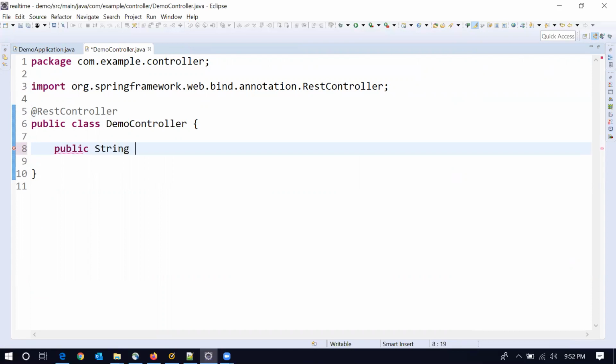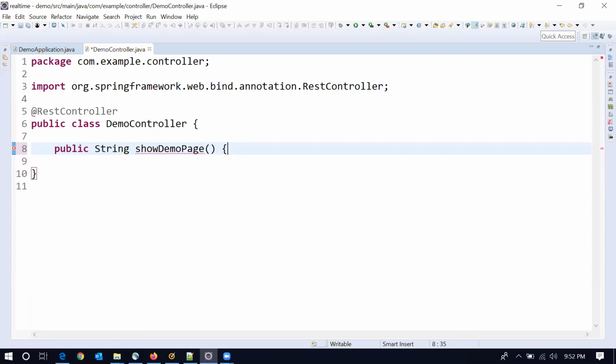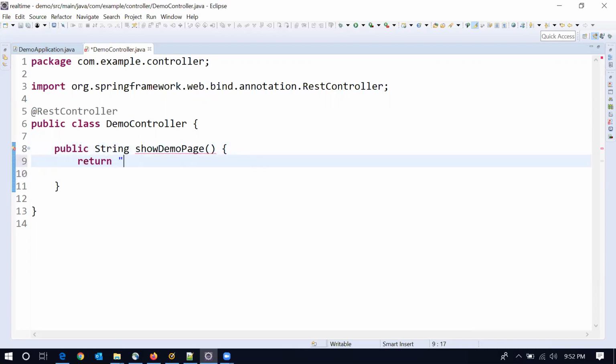Next, I need to write a function, public String. Let us take showDemoPage. You can write any function name, show demo page. And what I want to return is simply a message: welcome to JMind Technologies.